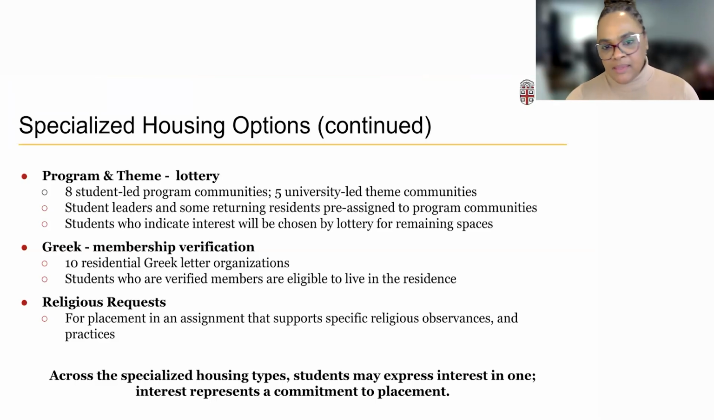If the number of applicants is greater than the number of bed space allocated, those students who aren't selected as part of that community will then still have an opportunity to participate in general selection. The same is true for that of Greek letter organization, except that there's a slight nuance there where we will ask those memberships to provide verification that those students are actually eligible to participate in their Greek letter organization.